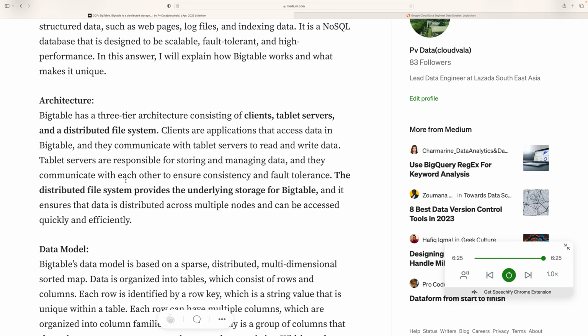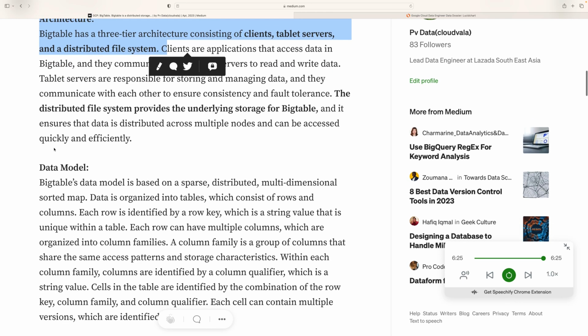They communicate with the table server and read and write data. Table servers are responsible for storing and managing data, and they communicate with each other to ensure consistency and fault tolerance. The distributed file system provides the underlying storage to Bigtable. It ensures that data is distributed across multiple nodes and can be accessed quickly and efficiently. So these are the three things which we learned: client, table server, and distributed file system. You need to remember this.